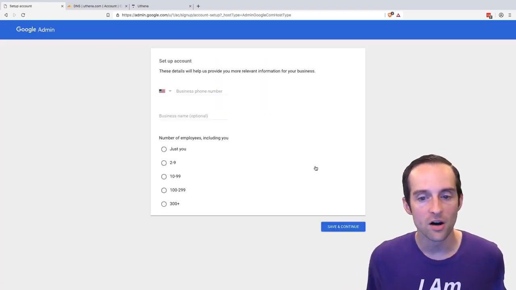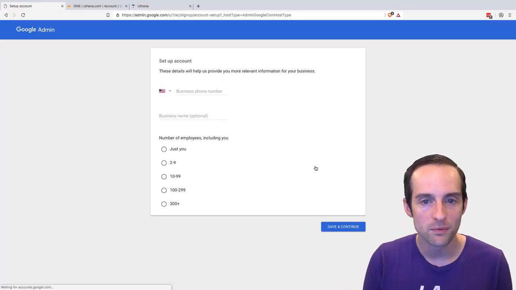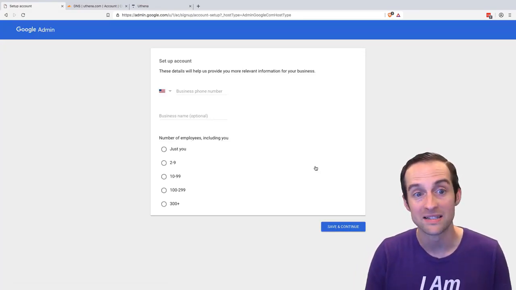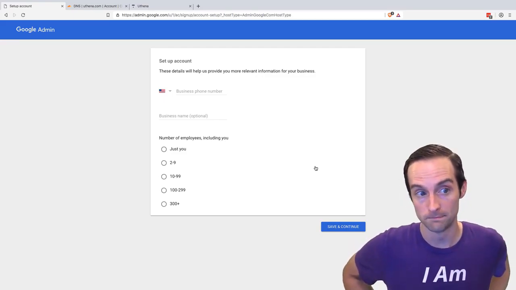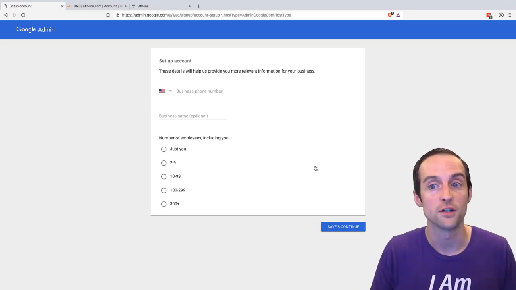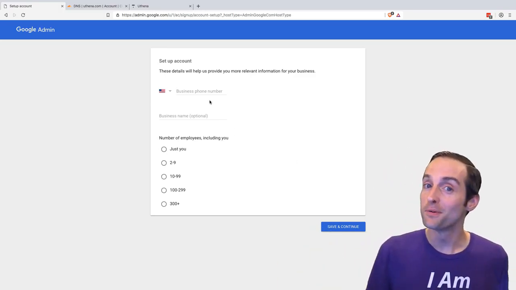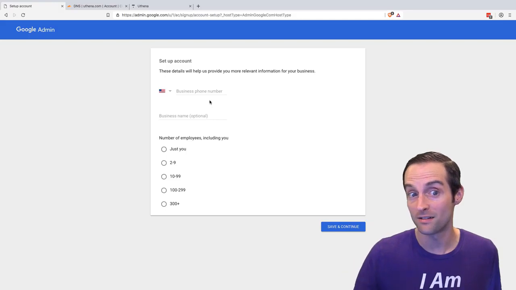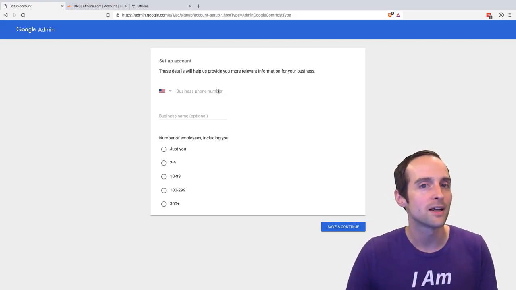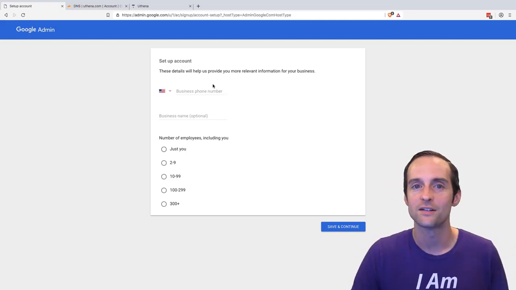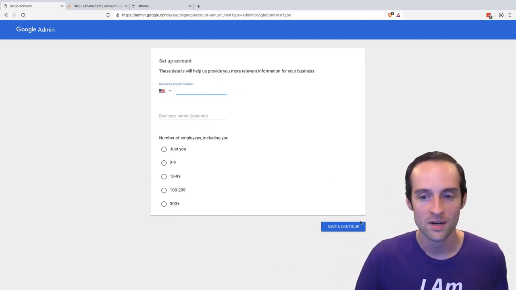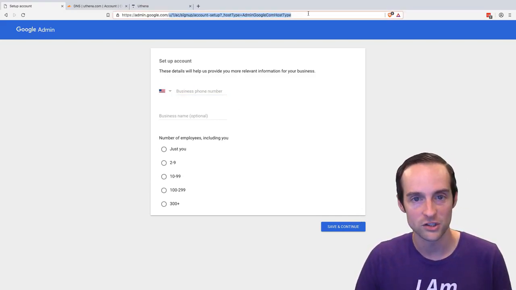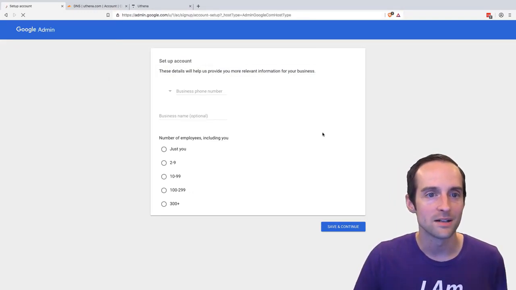Now I also need, it says, will help us provide more relevant information to your business. Now this more relevant information to your business may include phone calls offering you Google AdWords. I'm not 100% sure of that, but I've gotten plenty of calls that I did not intend to receive about Google AdWords, which is Google's advertising product. So I don't see any way to get around this. Actually, if I can just strip the URL, go to admin.google.com.